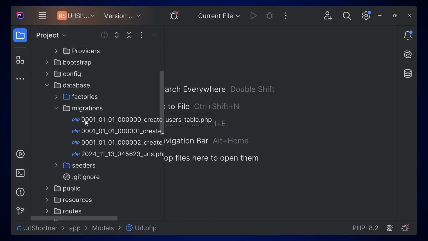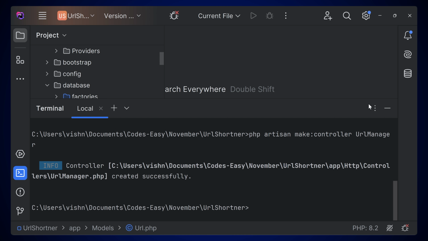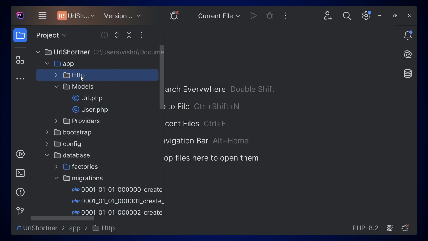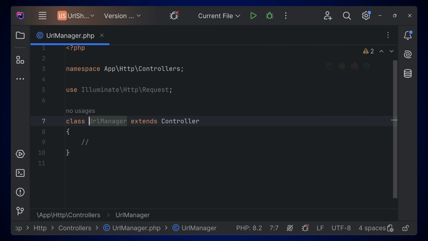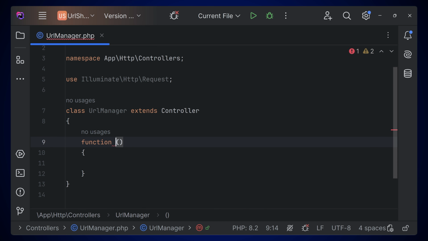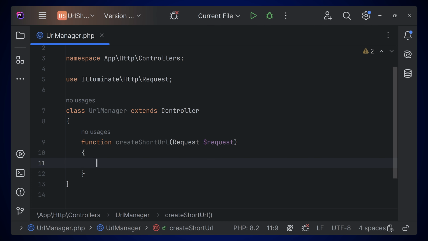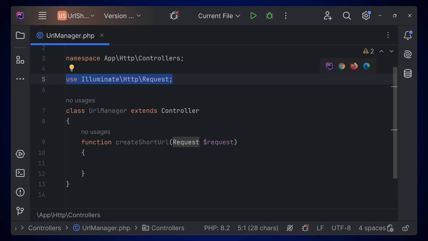And now we can create a controller to handle our things. So let's open the terminal and let's create a controller. Make controller. And give the name of the controller UrlManager. Now we are having the controller as well. Let's go to the HTTP controller and open the controller. And here we can create a function and name it createShortUrl. Okay, we need to accept a request. Okay, and you can make sure that the use statement is properly added here.